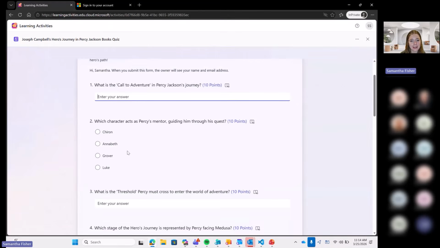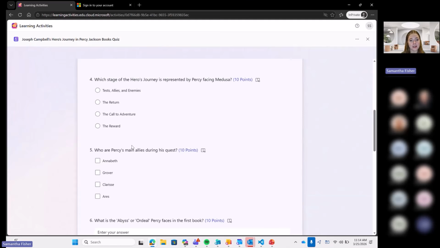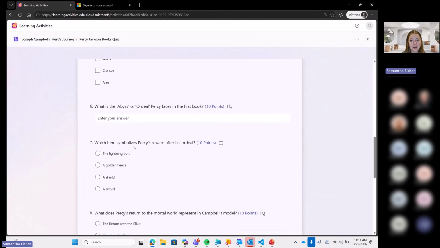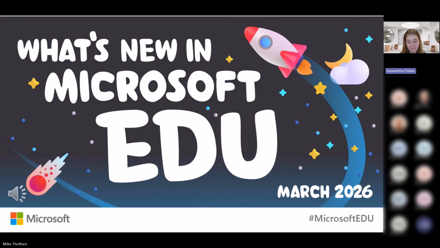So I go through, I can see the points. And as you can see, it did exactly what I asked. It created this Hero's Journey quiz and then applied it to the Percy Jackson series. So awesome. Okay, so that's matching and quizzes. I encourage you to check those out. And also, if your students have access to Copilot Chat, they can check those out too.